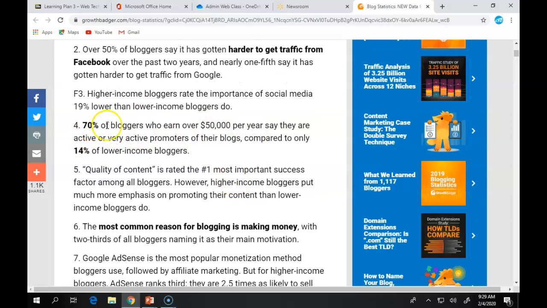Let's see, 70% of the bloggers who actually make money on their blog, over $50K per year, say they are active or very active promoters of their blogs. It's not like the Field of Dreams where if you build it, they will come. Just because you make a blog and have cool content on it doesn't mean people are necessarily going to get there unless you promote it.